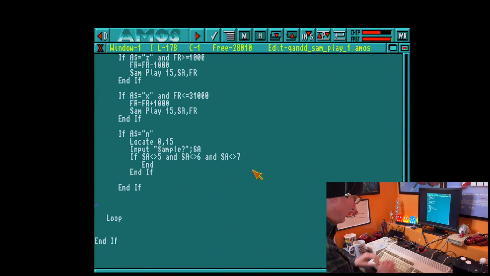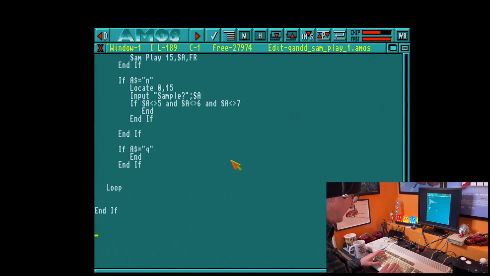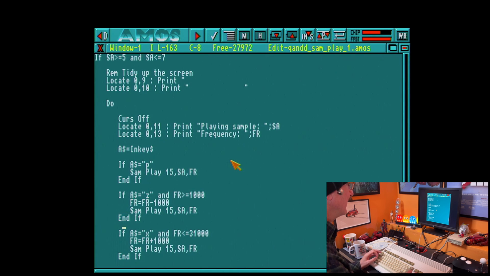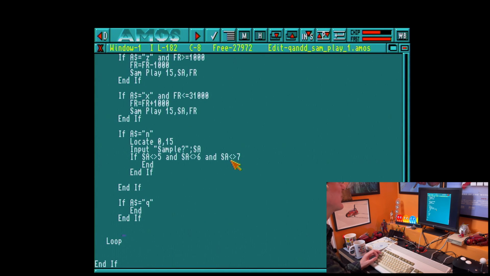Right, outside of that, we want to handle pressing Q to quit the program. So if a dollar equals Q, we'll just do a very straightforward end. We'll end that if, that's fine, we'll tidy that up. We will then also come to the end of the program here and actually type in an end. Just quickly tidy that up, we'll save that. And now we'll run the program and see it running in its entirety.